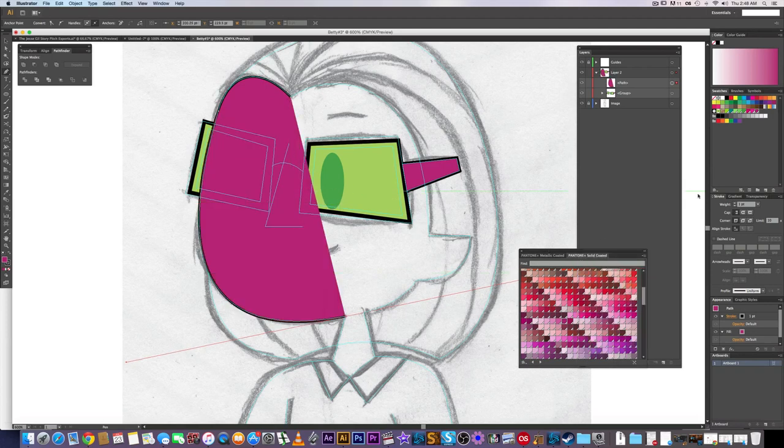Oh crap, this is getting really bad looking. Where's my color swatches? Oh, I'm just being silly.